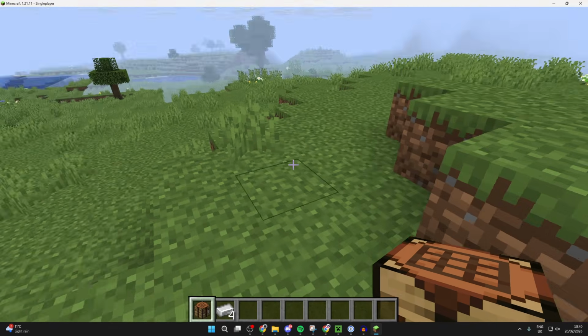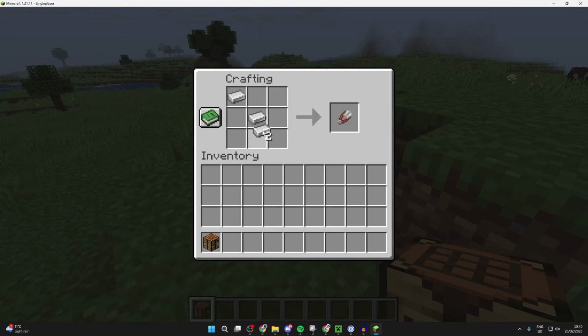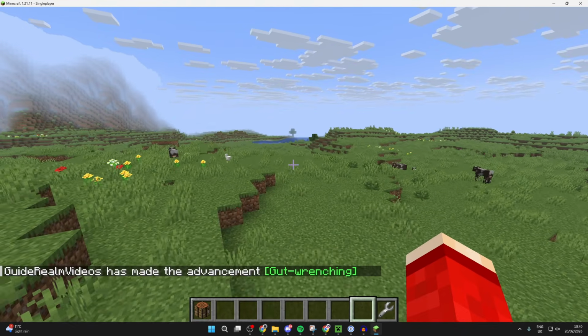So I'll place this down. And I'll then place down the iron. And as you can see, we then get the block wrench. Of course, your data pack will be different.